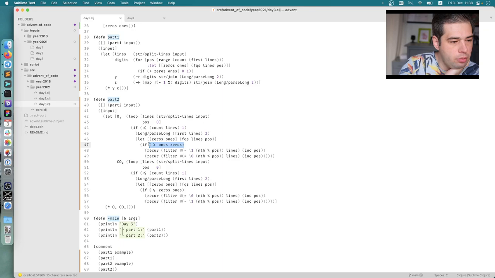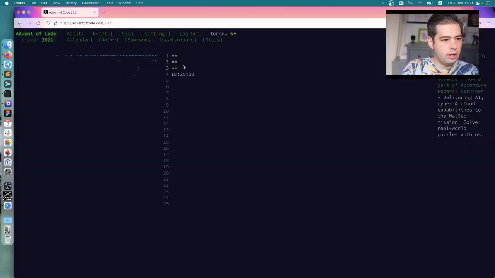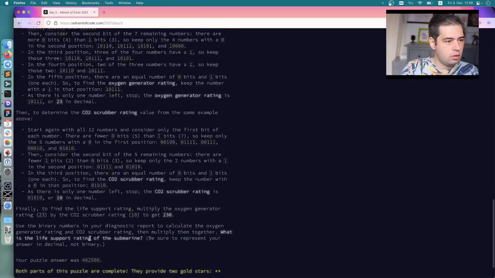So are these two kind of saying the same thing? If there are more ones than zeros, they're kind of saying the same thing, no? Oh yeah, if there are more ones than zeros, then we're keeping one. And if there are more ones than zeros, we're keeping zero, right? So are they like negatives of each other? Not exactly, right?